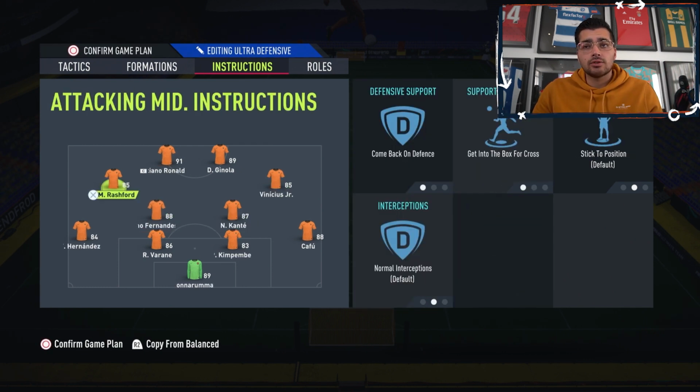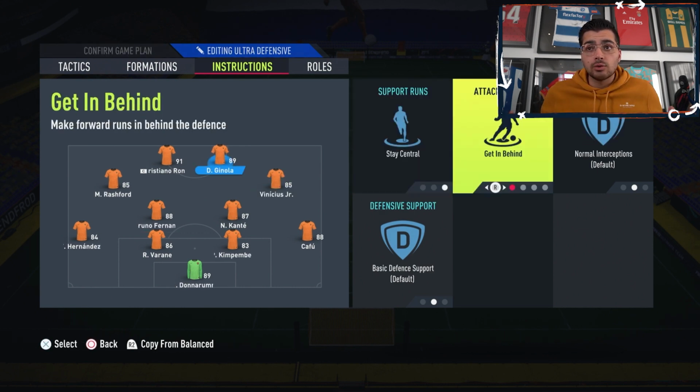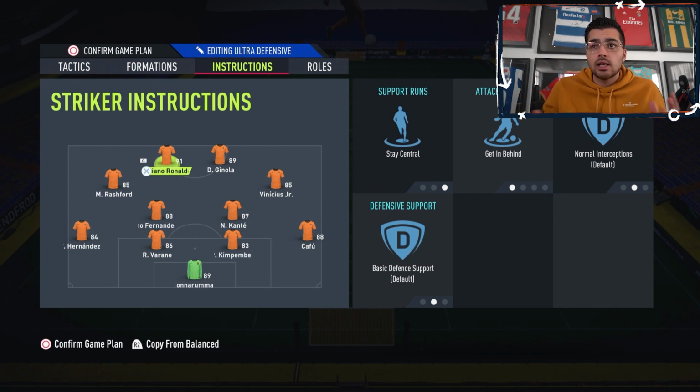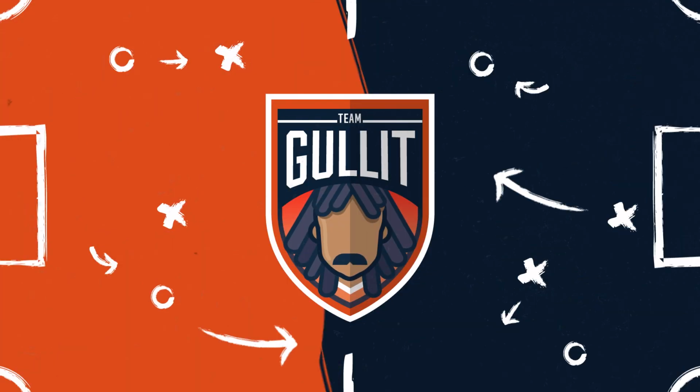Stay back while attacking, cover passing lanes on the CDMs. Come back on defense, get into the box for cross on your outside CAMs. That's the most important because, like I said, you want to keep them moving. You want to have your CAMs and your wingers in movement. Stay central and get in behind on your strikers. And stay back and overlap on the fullbacks.